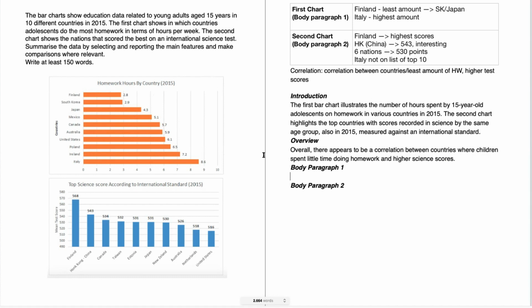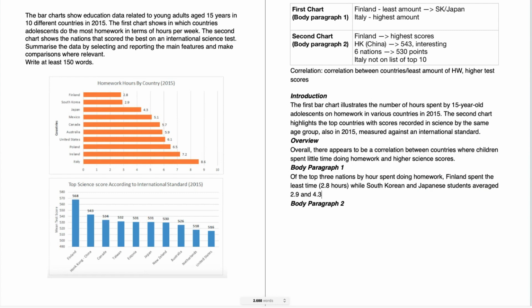So I'm going to move on to body paragraph 1, where I'm talking about the first chart here. So I'm going to use the numbers that we see. Remember, I'm going to talk about Finland, South Korea, and Japan because they're the top 3. So starting off, I'm going to say of the top 3 nations by hour spent doing homework, Finland spent the least time, and I'll say 2.8 hours in parentheses, while South Korean and Japanese students averaged, and I want to look at the average. So we have 2.9 and 4.3. So I'm just going to say that. I'm going to say 2.9 and 4.3 hours respectively. So I know that this was 2.9 for South Korea, 4.3 for Japan.